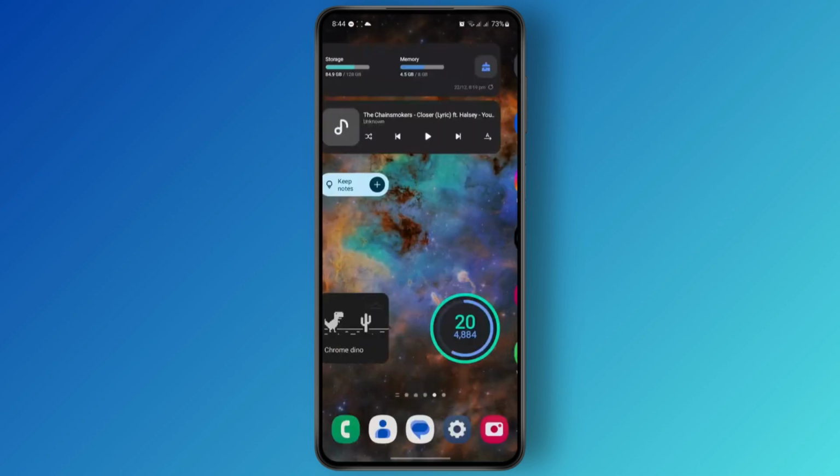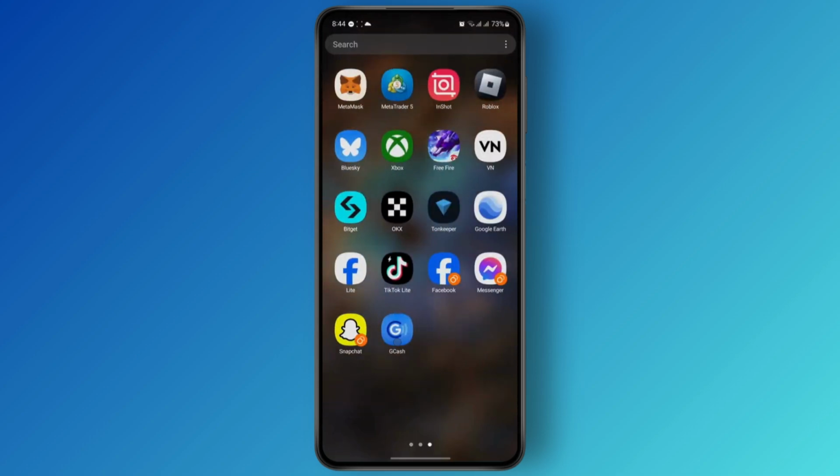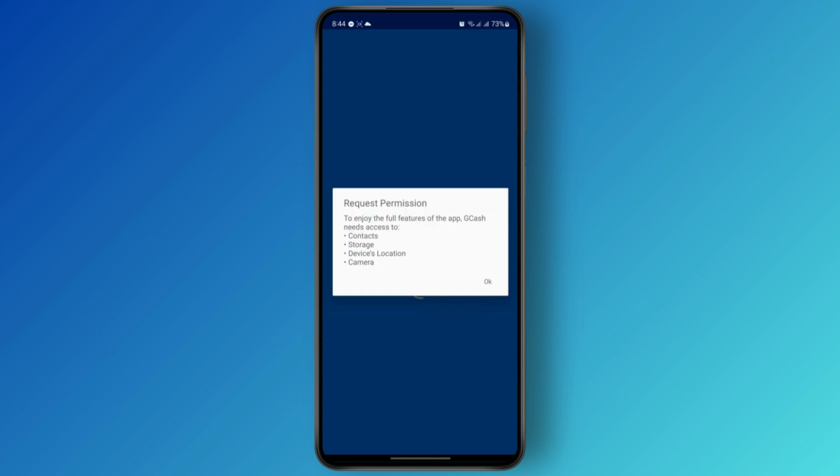Once you do so, all you need to do now is try to open up your Gcash and it should start working. So I'm just going to open up this application right here, wait for it to load. So as you can see, the app has started working.